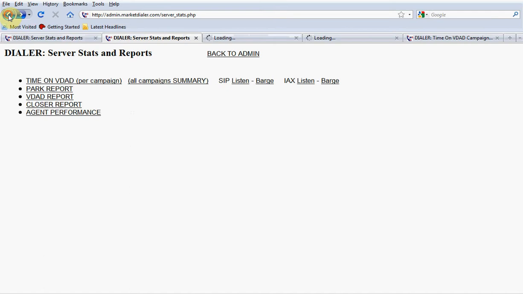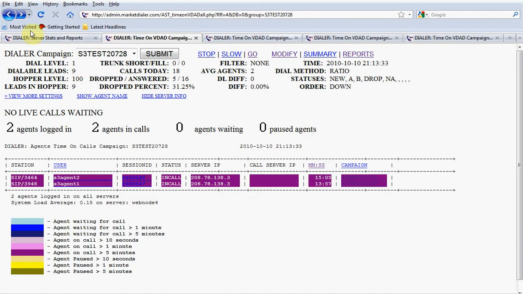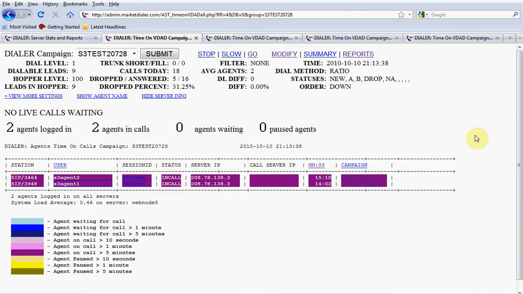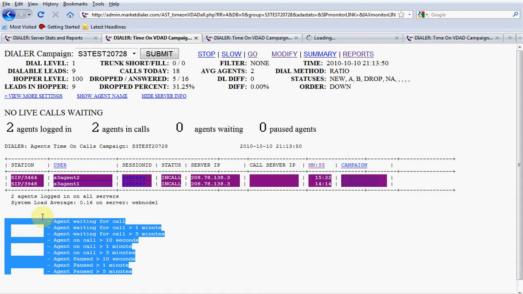All you have to do is click the real-time screen from there, and it'll land you right inside that campaign real-time screen for this campaign. And as you see, I mentioned we currently have two agents in call. We're showing that they're in call by what you see here in this highlighted section, and down below is the legend of what goes on here by these colors.